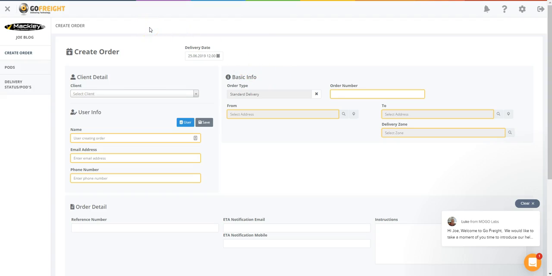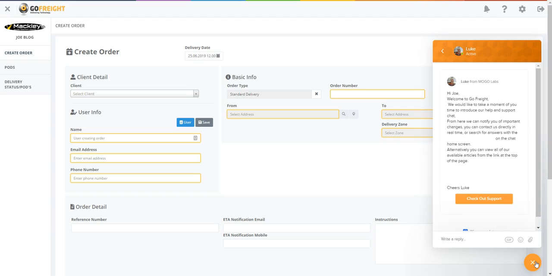One last thing to remember too is that if you're ever having issues or you're having trouble with order entry or whatever it might be, you can click on the messenger icon down the bottom. That'll take you straight through to the support desk or to myself, and we can help in real time.